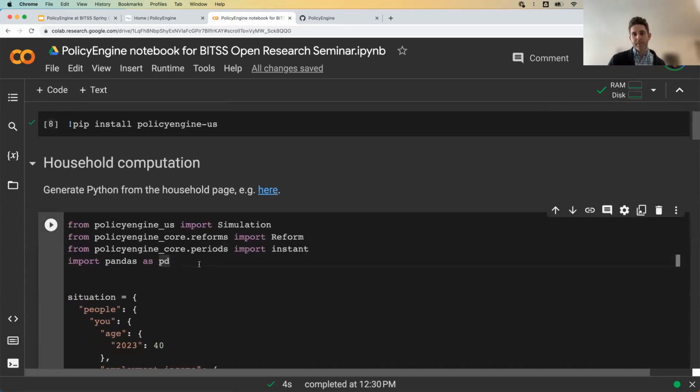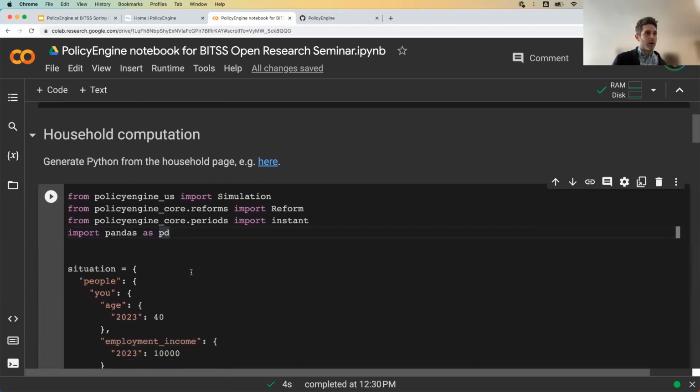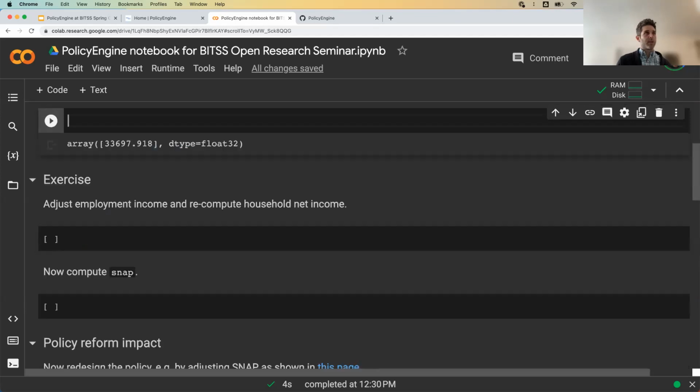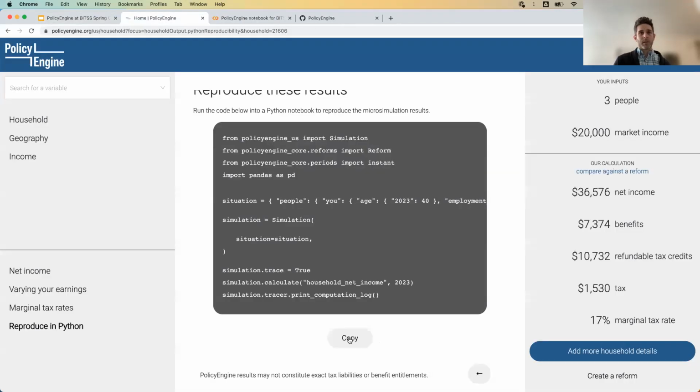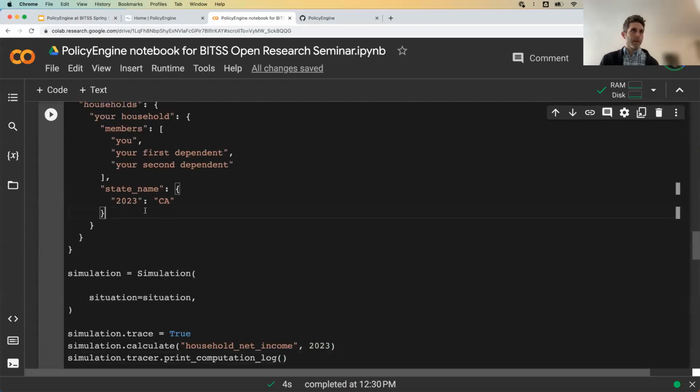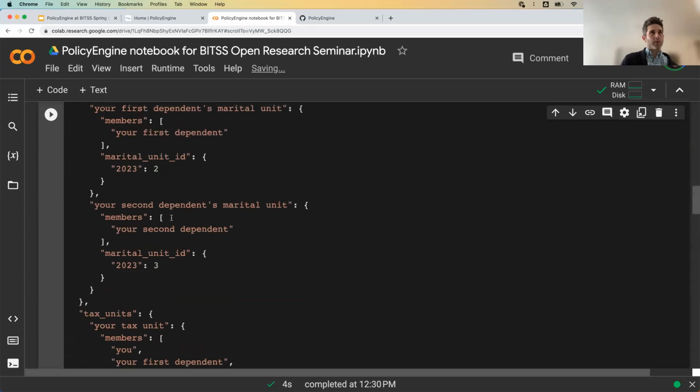So I just started this notebook off by copying the code that we saw just now. Actually, this might be a slightly different household than what I just did. So I'm just going to delete all this and, oops, I will hit copy here. And we're just going to paste this in. Okay, so now we can see this a lot more clearly.